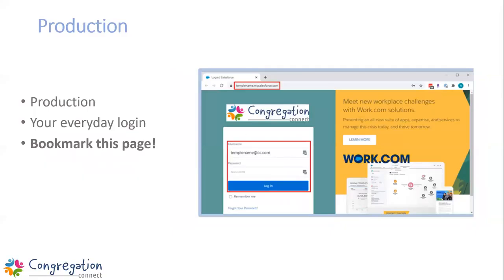Once you go live, you'll be logging into production. So the production URL does not have the word config in it, and you will be logging into the production site with your regular email address. There's no .config at the end. This is the page that you will be logging into when you're using the system regularly, and you will want to bookmark this page.